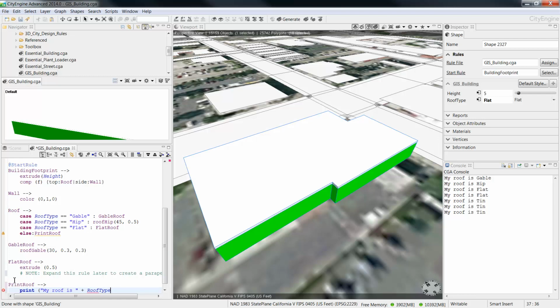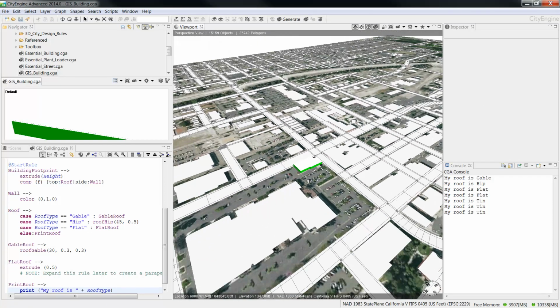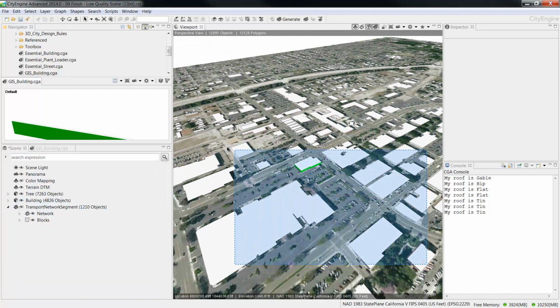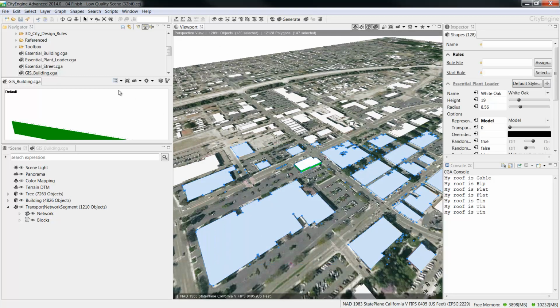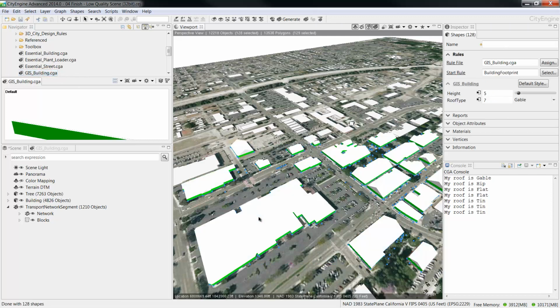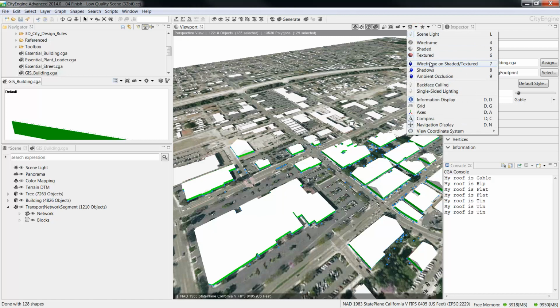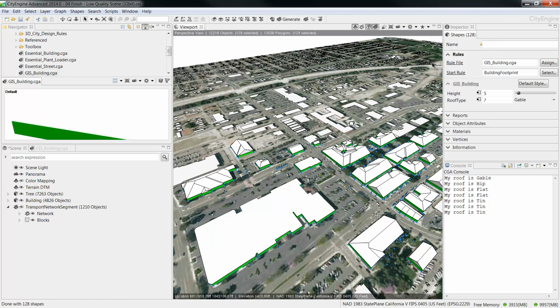At this point, we've created a CGA rule that transforms a 2D building footprint to a 3D building model. We've developed the rule using a single shape, but our goal is to model the whole city. Before we do that, let's zoom out and check the rule against some of the neighboring shapes. Select some of the shapes and drag and drop the GIS building rule onto the selected shapes. Notice that all of the buildings have the gable roof type. If you can't see the roof structure clearly, under the view settings, make sure that wireframes are turned on. All the buildings have the gable roof type because the default roof type is set to gable.